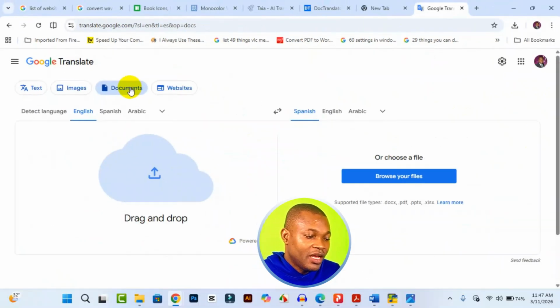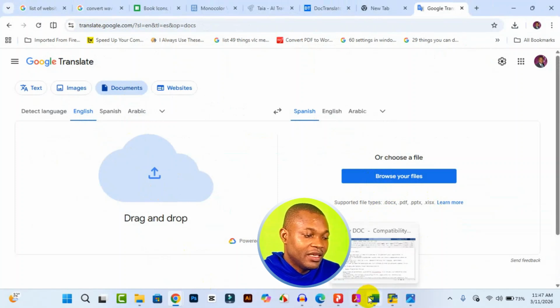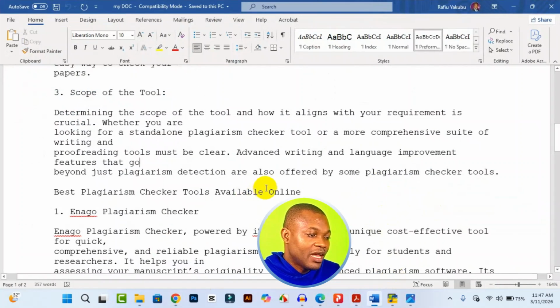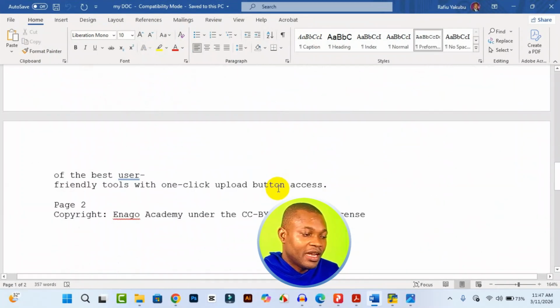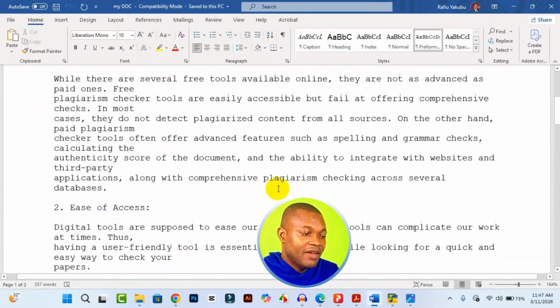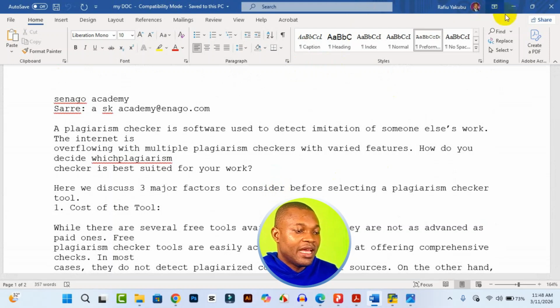So here, under the documents, the supported document types are Docs, PDF, and PowerPoint or Microsoft Excel. These are four major types of documents you can add right here. For instance, I have a document right here. This particular MS Word, I'm going to change into another language. Everything here was written in English, and I want to change it to any other language for free. So I'm going to go ahead and minimize.